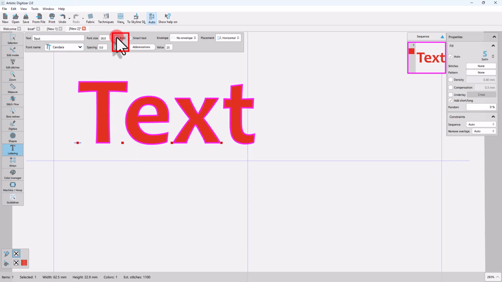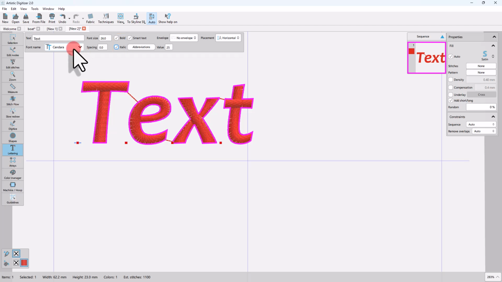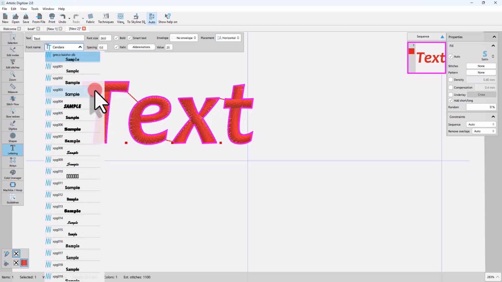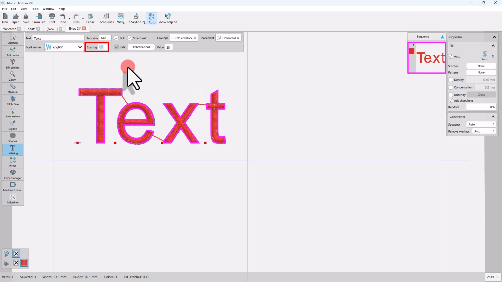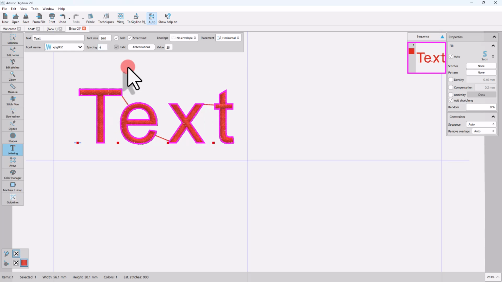You can, of course, set the characters to be bold or italic. Notice, though, that some options may be disabled for some fonts, as for example, pre-digitized fonts, which you cannot change into italics. You can adjust the distance between the characters by typing a value for the character spacing.